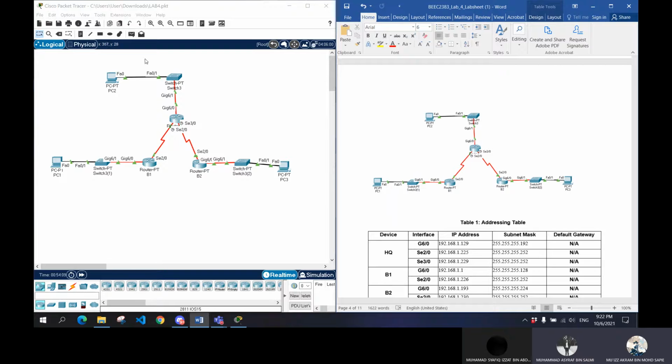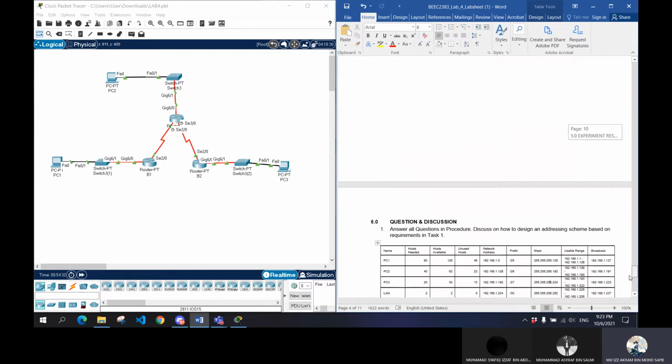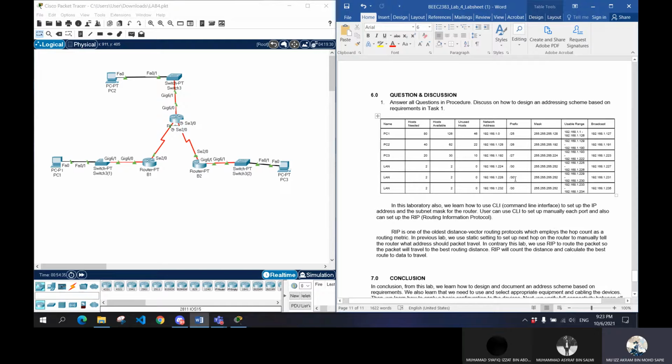This is our topology diagram, and from this topology diagram we are using a different router, which is different from the previous lab. We are using this router because it has a gigabit internet connection, which the previous one does not have. Then we create a table to get the network address.